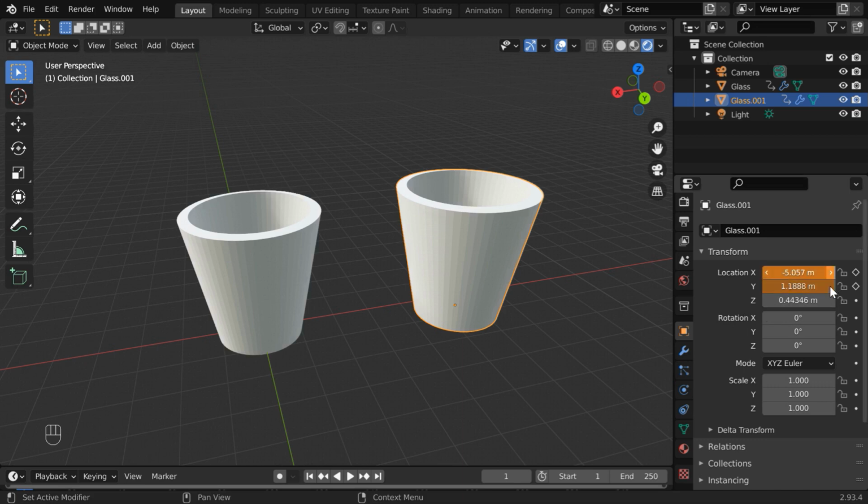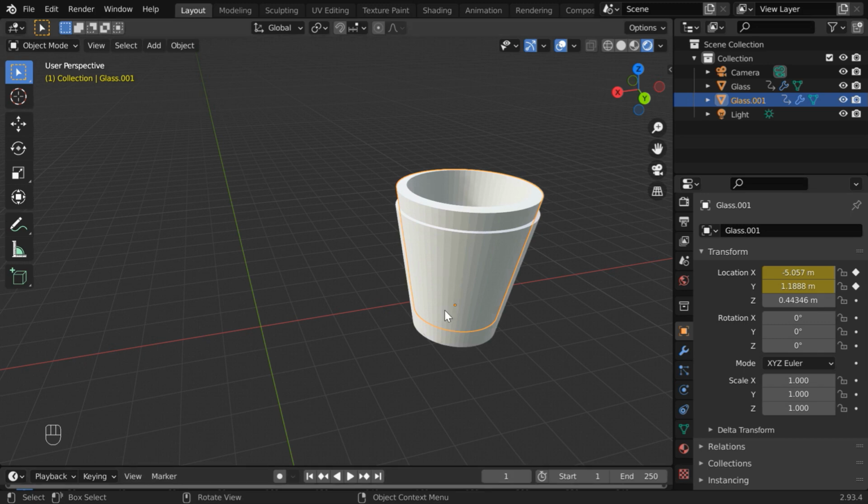If we add any keyframe for one of the linked copies, all other copies of that object will get the same keyframes. Let us keyframe this, and then go to some other frame. We'll see that both the objects are now placed together, because for the original glass object, these two values also got changed, following its linked copy. They now have the same keyframes.